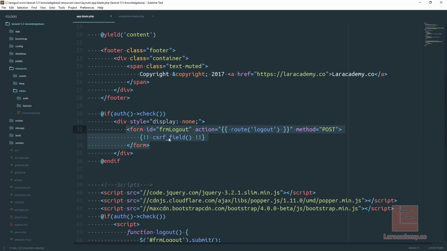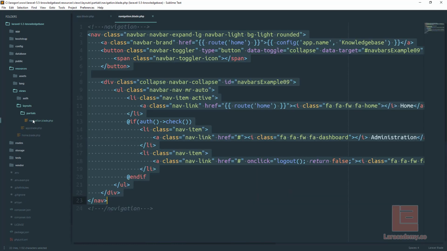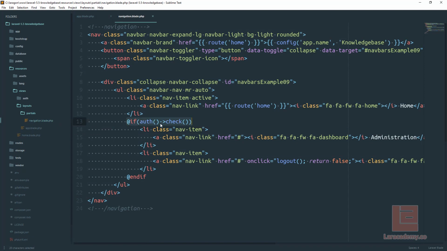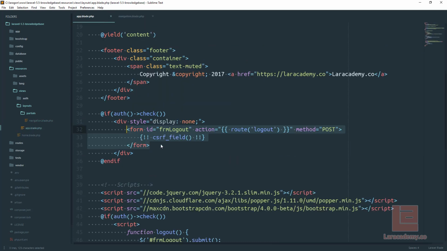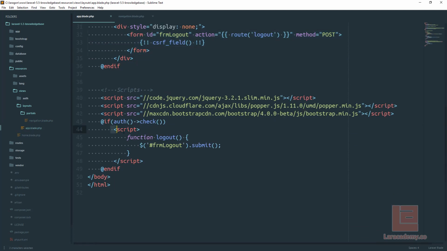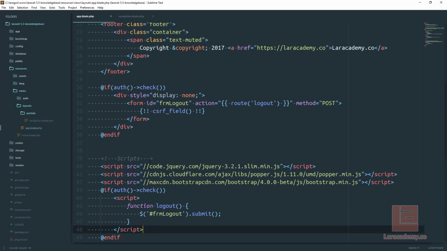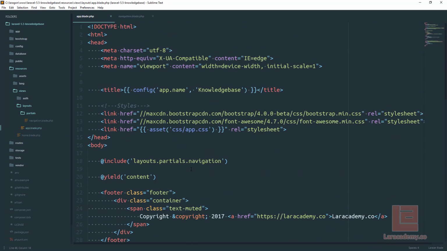If we open up our navigation again, we can see how this is used. Within our navigation, we're doing an auth check again, and if the user is logged in, we provide a method for the user to log out using JavaScript. This is because we want to post the logout function. And all the way down here, if the user is logged in, we're writing the script function logout to the page. Some pretty basic stuff here, but I'm glad we went over it.